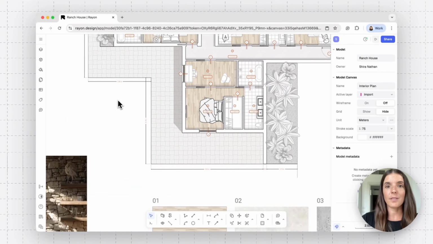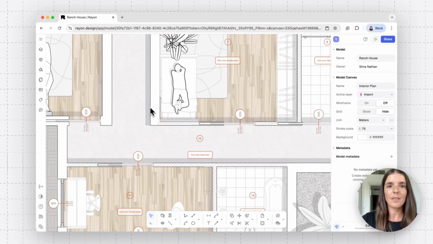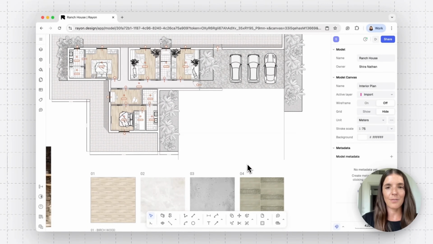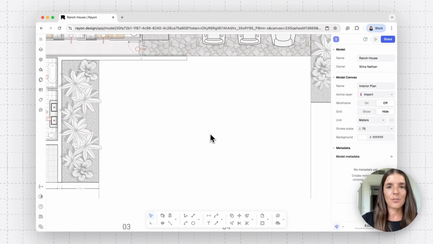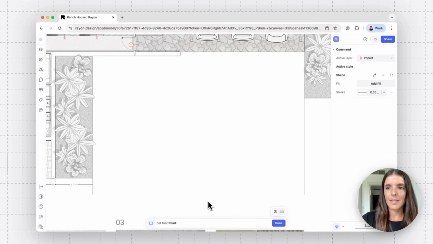Lastly, we also have wall styles. So you'll see here in this model already that I have a few types of walls, these thick white walls and then thinner walls with a hatch. So you can set the settings of each one of these types of element in Rayon, and let's see how to do that. I'll zoom in this area and let's start by maybe drawing a shape to see how you can set its styles. Just grab a rectangle and place it on the canvas.